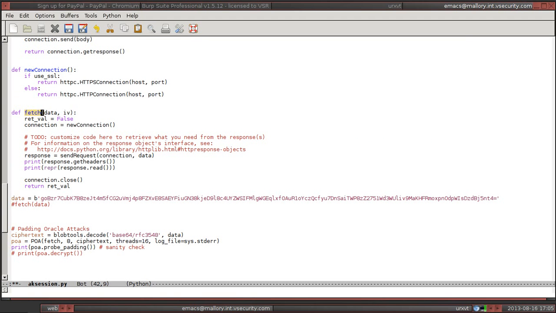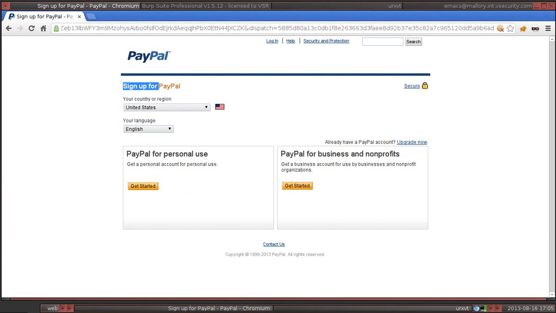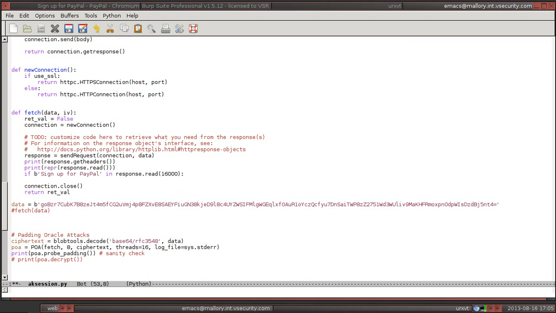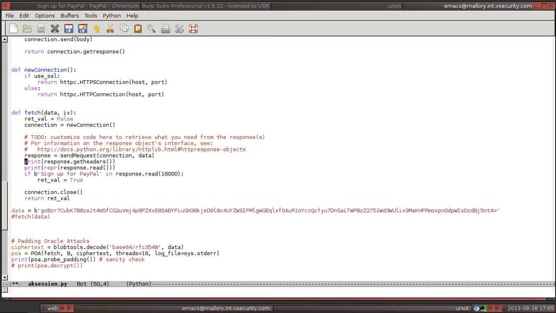First, we need to make sure that fetch actually returns true whenever the site doesn't have a problem with the padding, and false otherwise. So looking back at the PayPal site, we know that it returned this little bit of string whenever the decryption was successful. So we'll use that to check. Okay, and I'm going to grab the first 16K or so of data. So if that string is in the response, then the return value is true. Otherwise, it'll be false. Okay, and then I'm just going to comment these out.